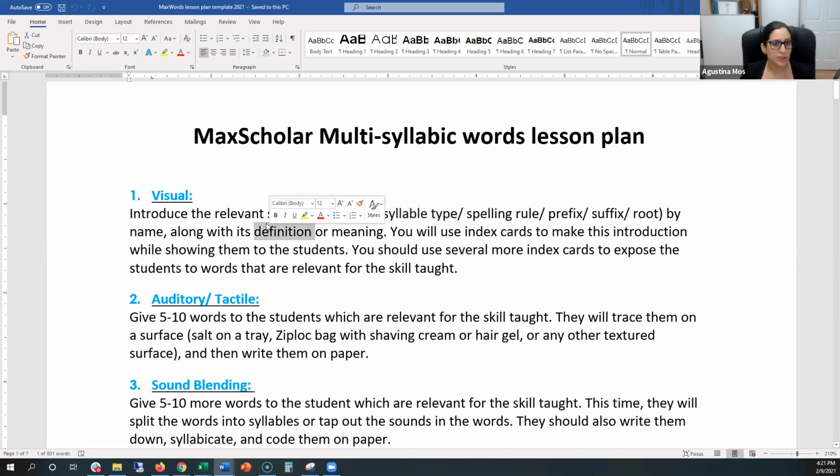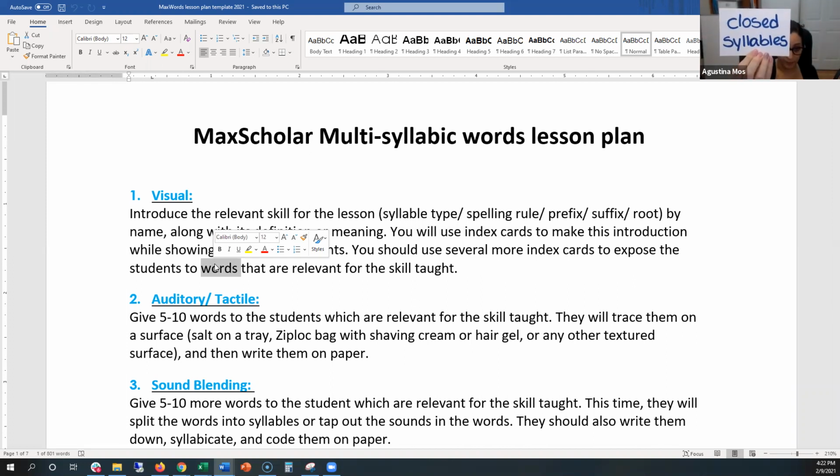In this case, it's going to be the definition of how I can identify a closed syllable, for example, or a specific syllable type. You will use index cards. Those are the index cards that I was holding up to make this introduction while showing them to the students, the cards. You should use several more index cards to expose students to words that are relevant to that syllable type. So we're going to have cards for the name of the syllable, how to identify that syllable, several example words, some one-syllable words, some multisyllabic words.